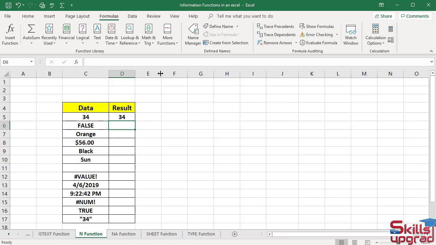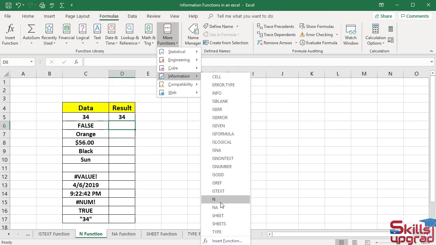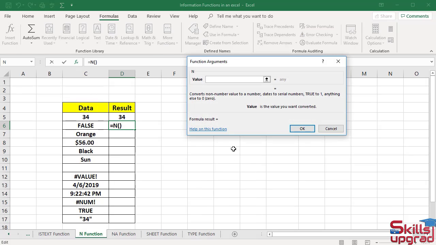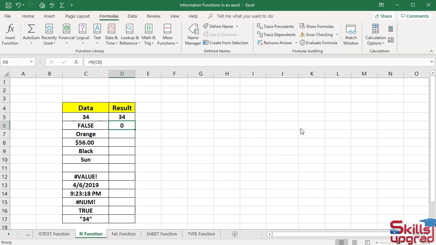Activate this cell. Click the More Functions arrow button. Click the N function. In the value box, select this cell reference. Click OK. The function returns 0 because this cell contains a logical value false. If any cell has the logical value false, this function returns 0.